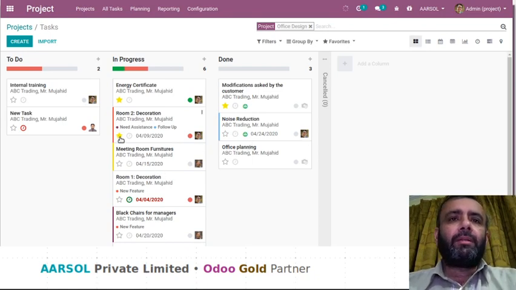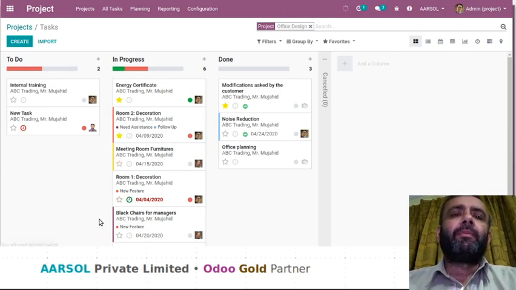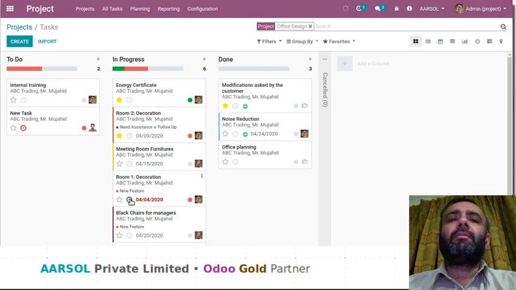Here we can see that the color of these icons is yellow, that means these are the important activities, and these are the less priority activities. Here we can see that the color of this icon is red. Red color means that this activity is overdue, and green means that the activity is planned and it will be done on some future date.